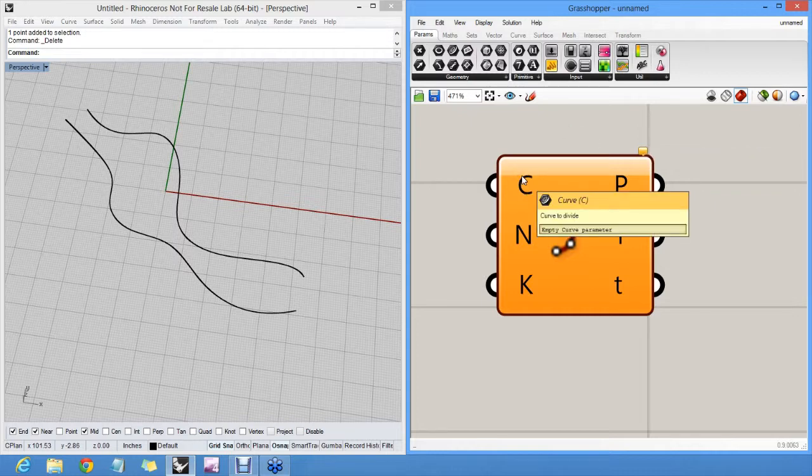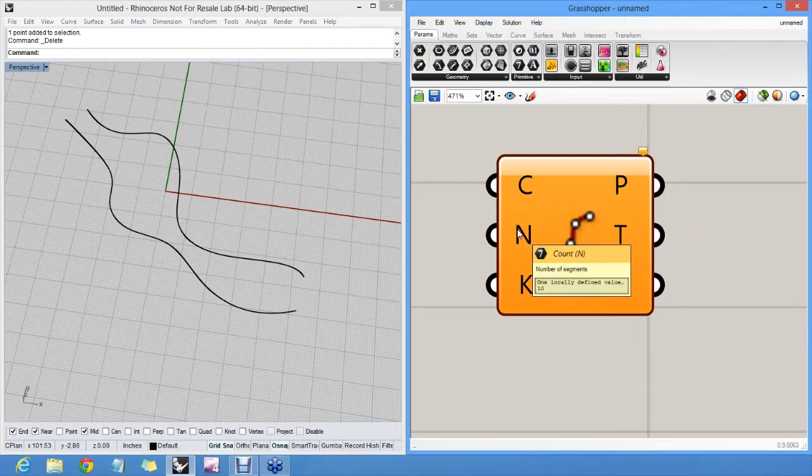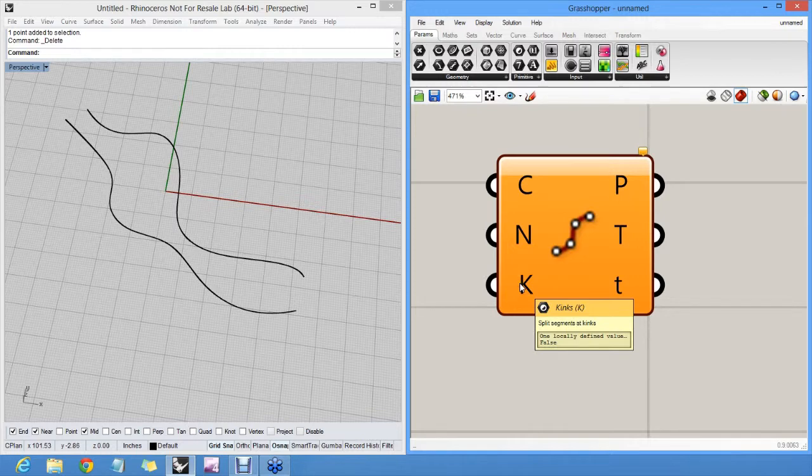If you hover over a parameter, it'll tell you what this parameter is for. In this case, it asks for an actual curve. The N input asks for the number of segments, and it actually has a default value of 10. And the K input is a setting that tells you whether or not points will be added on kinks in the curve, and its default is set to false.